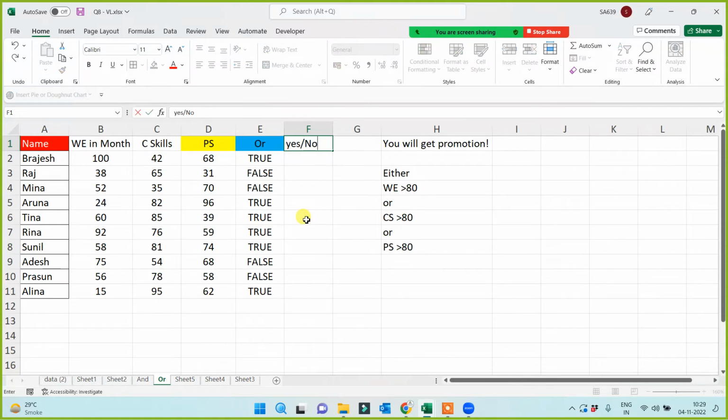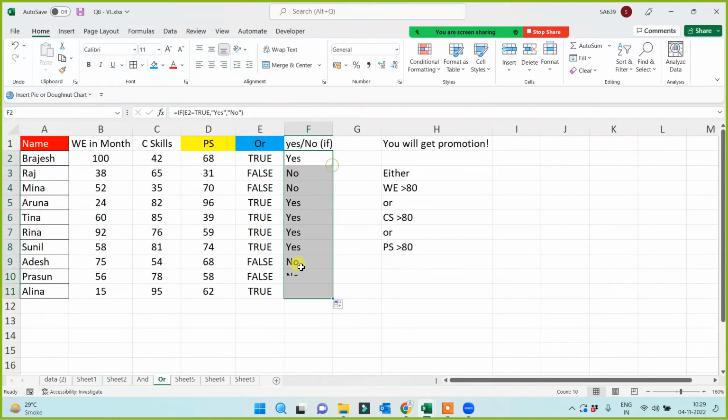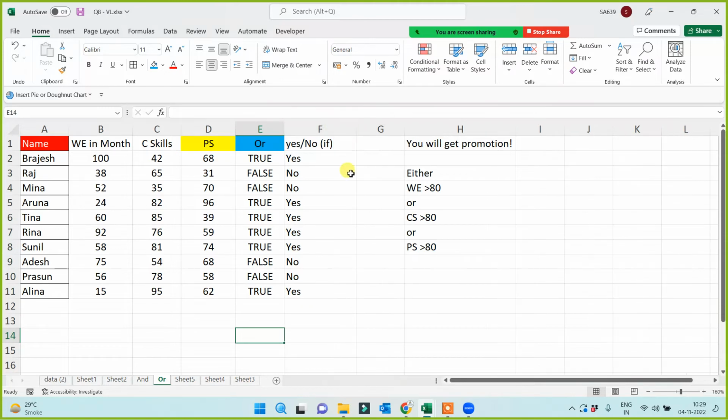And now, for promotion or not, you have to use yes or no with the help of IF. This time, if this equals true, then yes, he will get a promotion, otherwise no. That's it. So this is the list of promotion or not. So this is the concept of OR.